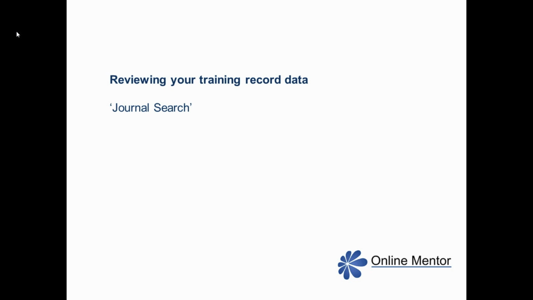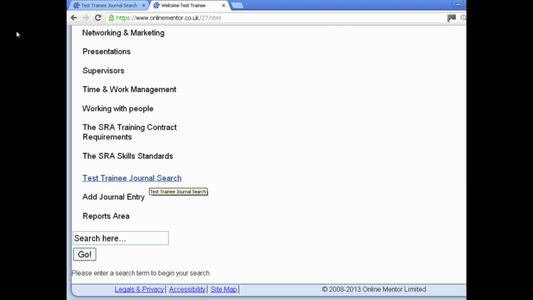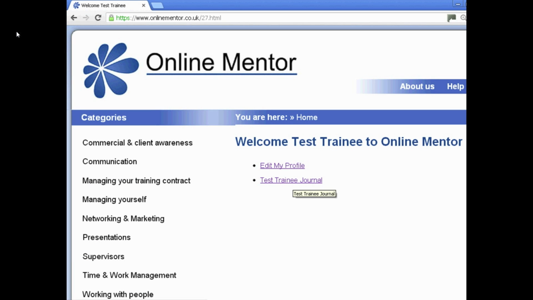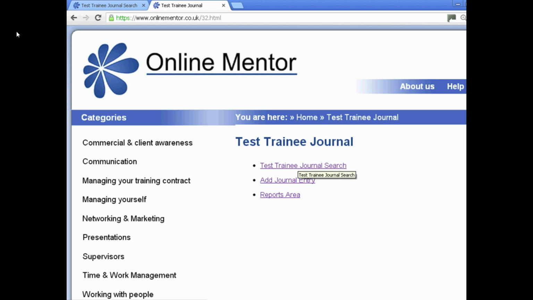Okay, let's look at reviewing your training record data. And one way of doing this is via the journal search option, which is available on the left-hand side of the login page, and also via the journal area towards the center of the page.